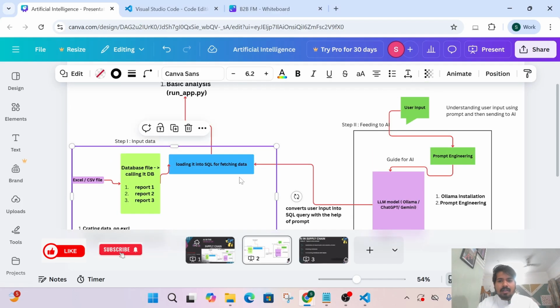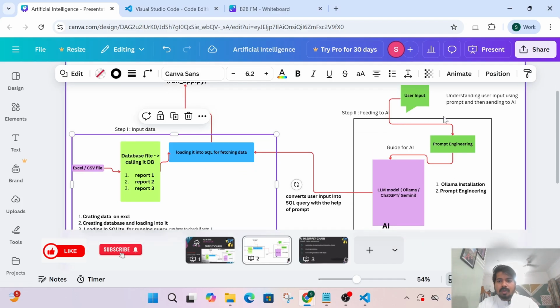In the next video, we will see user input and the move to prompt engineering.